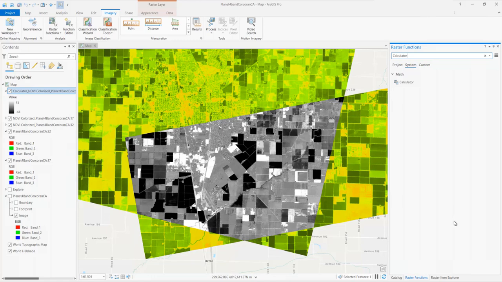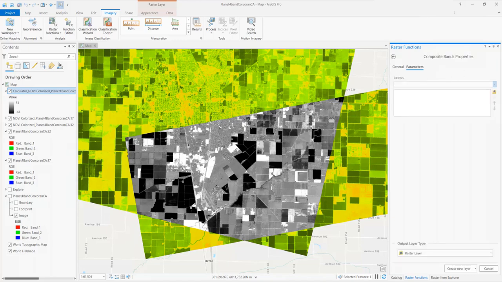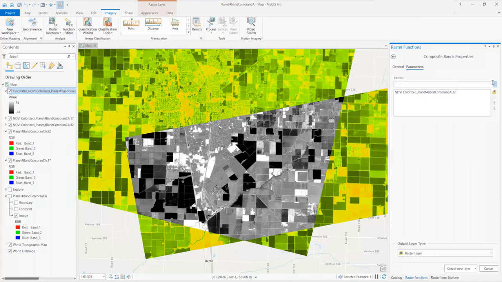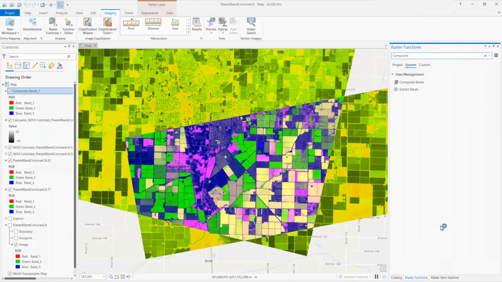But let's say this black and white image isn't really the final result that we're looking for, and we want to create a colorful final result that will show vegetation change. We can do this using another raster function, the composite bands function. So here I'm combining the NDVI from March, the NDVI from August, and the calculated difference between the two. And now we have our final vegetation difference image.